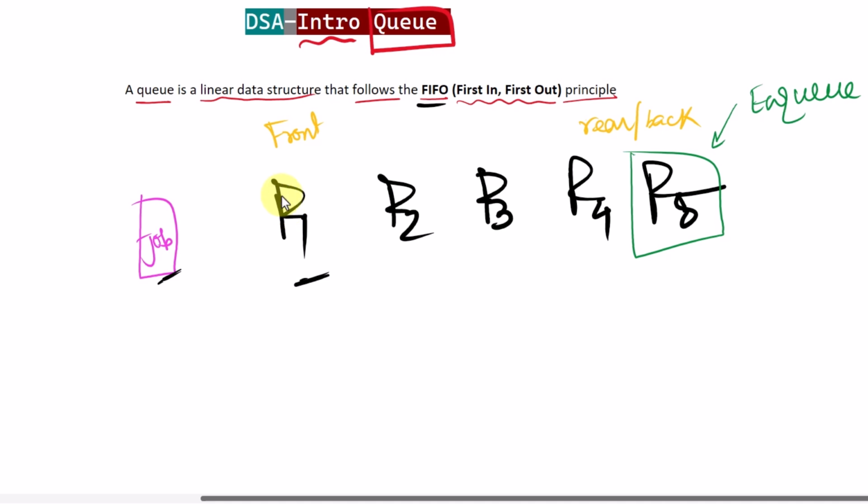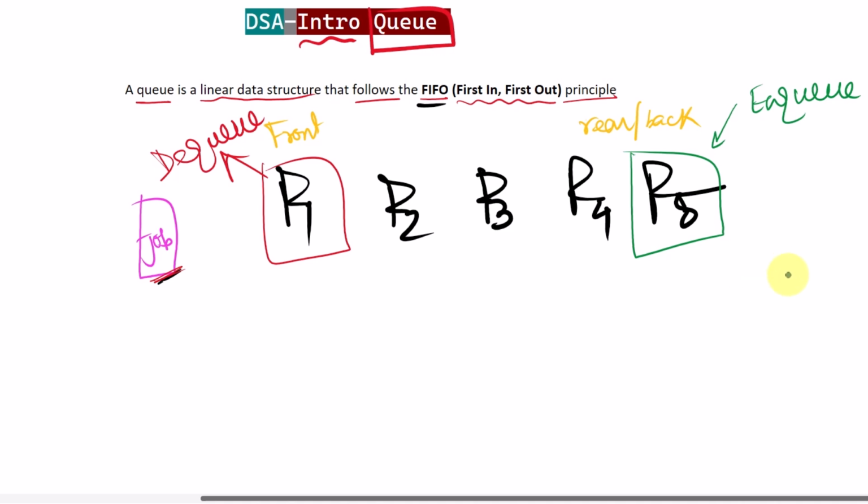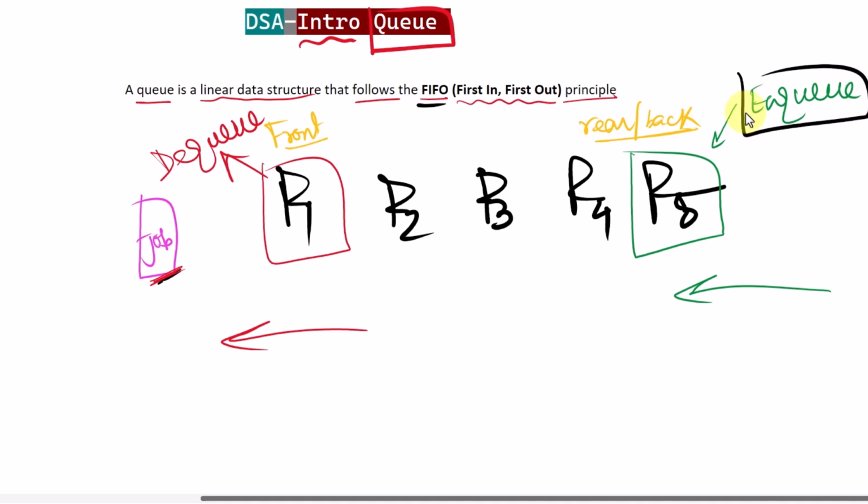And whenever a person leaves the queue, suppose person 1's job is done, so they will leave the queue. Whenever this person leaves the queue, that is called DQ, or dequeue. This way a new person will join the line from the back of the queue, and after their job is done, the person will leave the queue from the front of the queue. A queue has the NQ and the DQ operation.